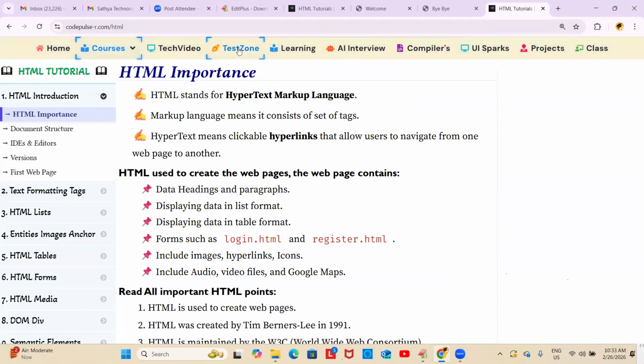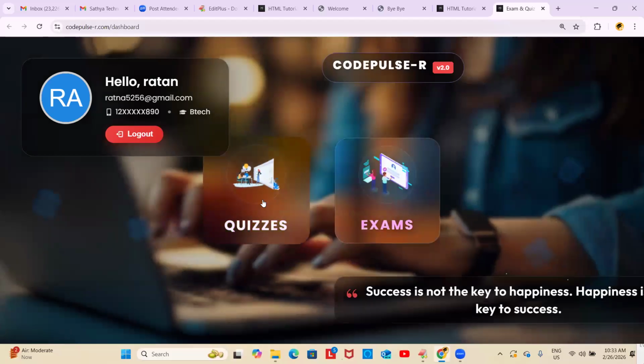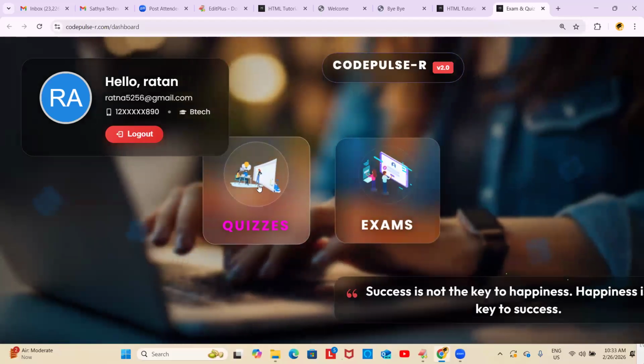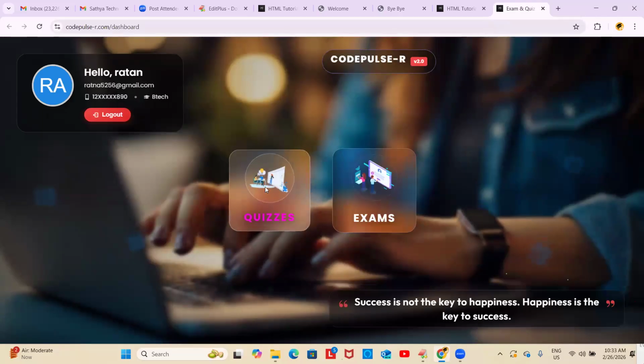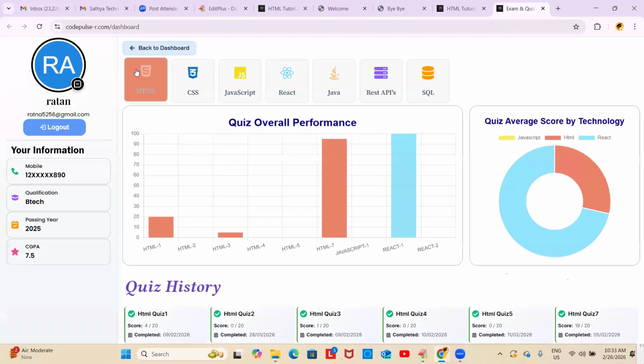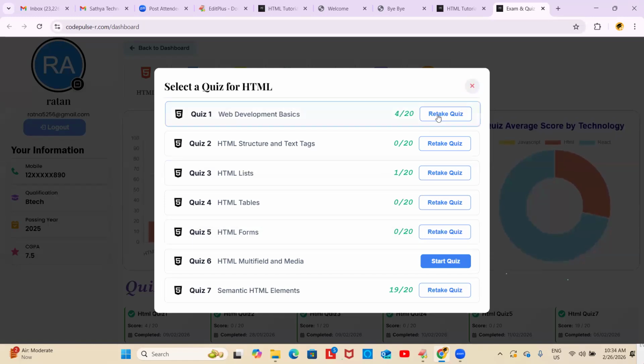Where is the quiz? Test Job. When you click on Test Job, you go for whatever quizzes. Quiz and exam are there. Don't go for exams now, go for the quizzes. If you click on quizzes, you can go for a quiz in HTML. If you click on HTML, first take the first quiz. How many quizzes does HTML contain in total? 7. Okay, fine. Today complete the first quiz.